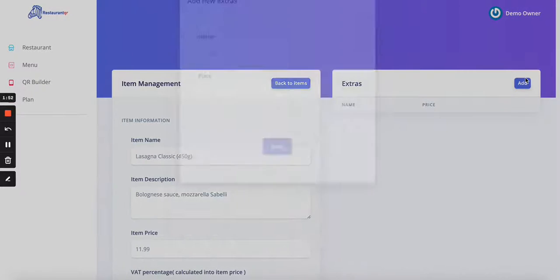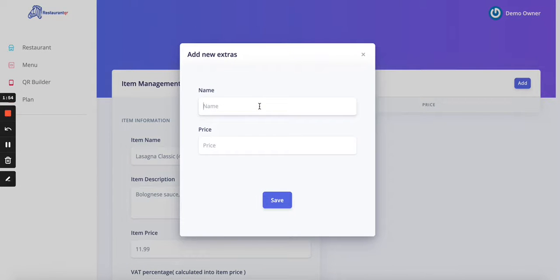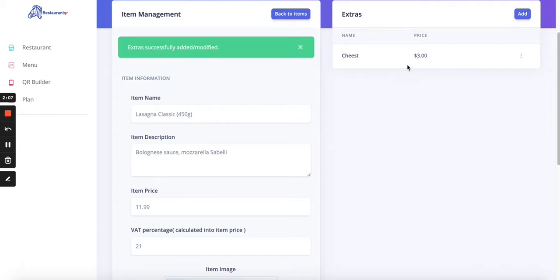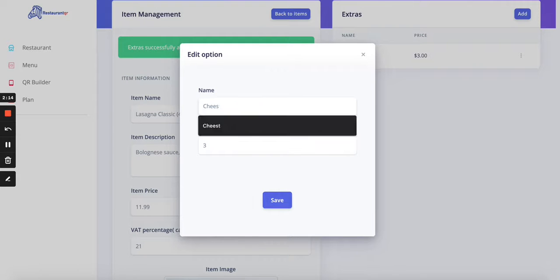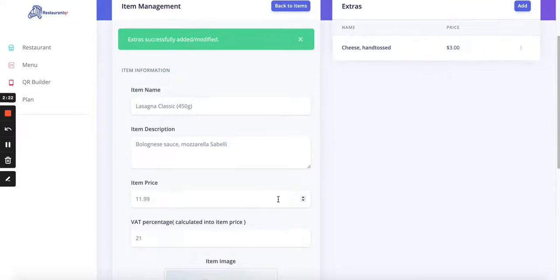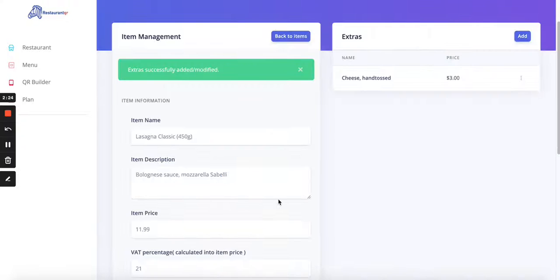You can do add extra. So extra could be cheese. And the price is going to be $3 extra. I can add it like that if I want to as well. And if I enable variable, I'll be able to make it even more fun by adding more stuff. So if I click on add, I can click on edit right here to cheese, tossed, things like that. You can add up just like that. Simple as that, okay?